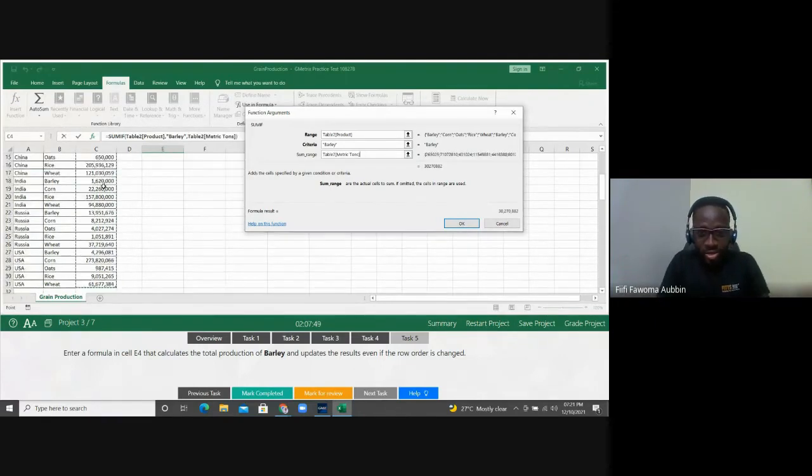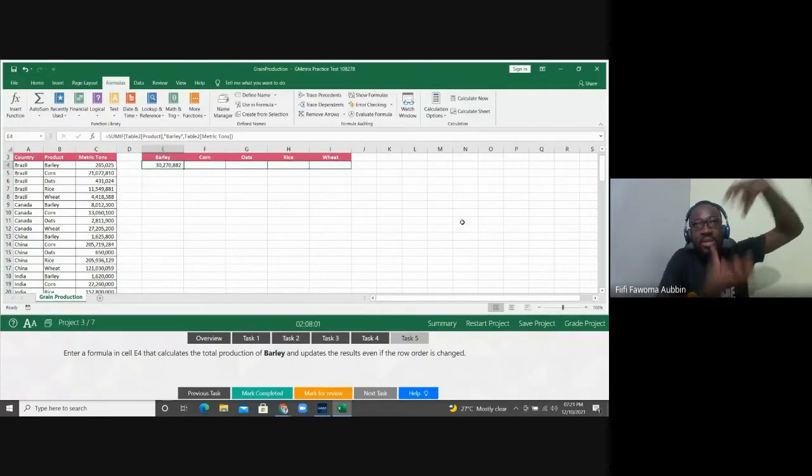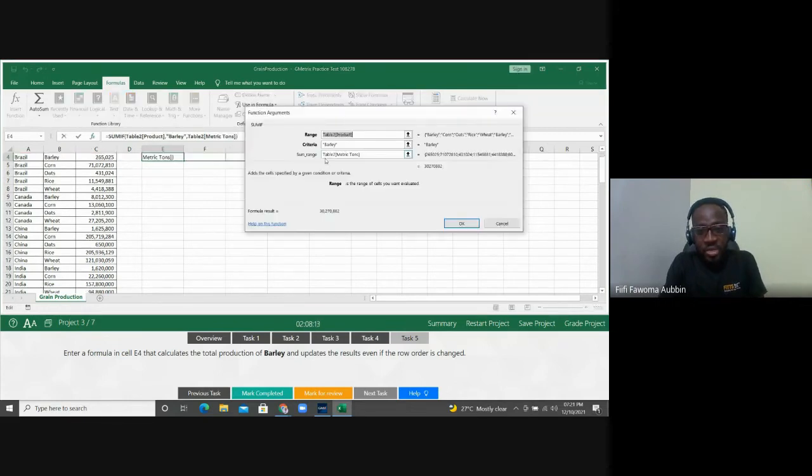You need to have confidence in yourself. Then you hit OK. It's solved. So you need to first of all look at what you are evaluating, the criteria under which you are evaluating. The sum range is the value. If you hit on the fx, this is what you get. Sum range looks at the values you are adding. The range is what you are evaluating. Then you just put the criteria. That's it. So SUMIF is not that difficult.